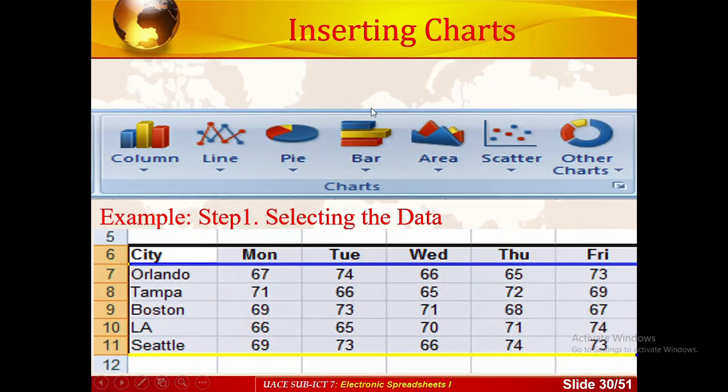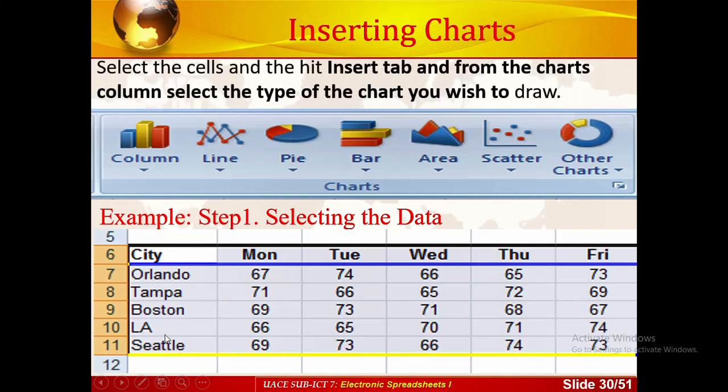Then we have the charts. Actually, with charts, you select cells and hit the insert tab for the chart. We're going to look at all these: the charts which are inserted in your worksheet or spreadsheet. We just click on the insert tab, then after that we can select from the charts. Then you select any chart of your choice, either column chart, line chart, pie chart, bar chart, area chart, or any chart of interest.